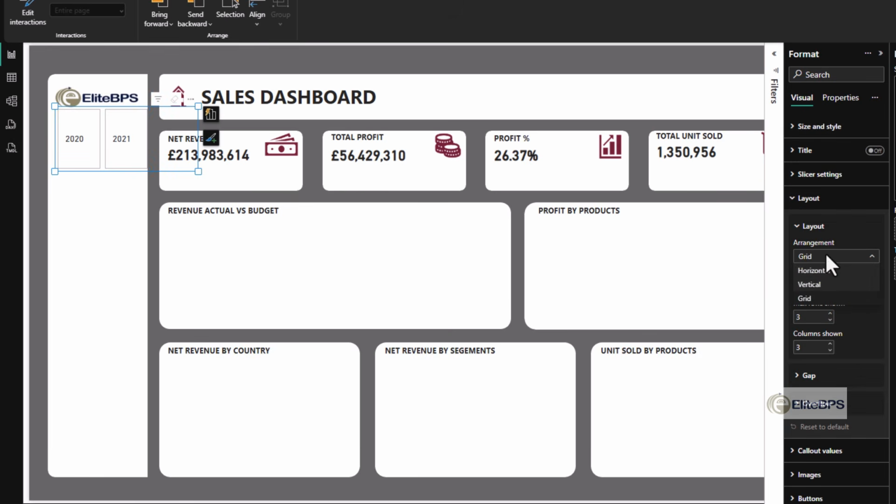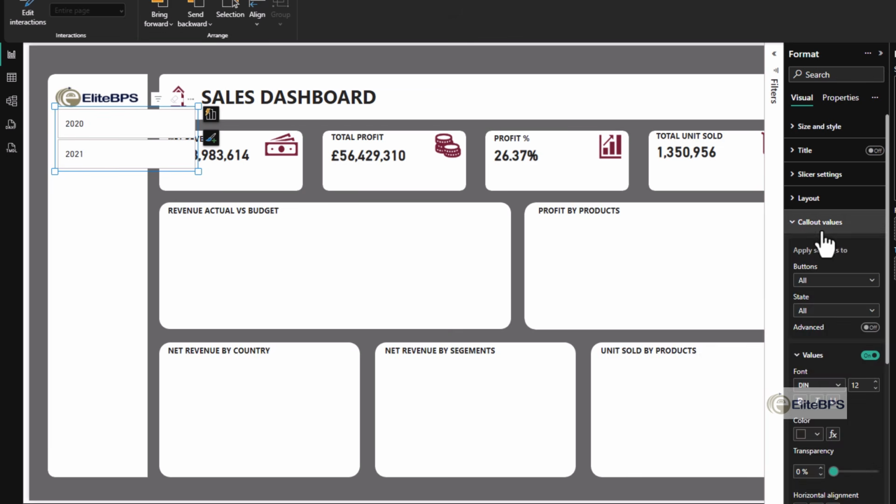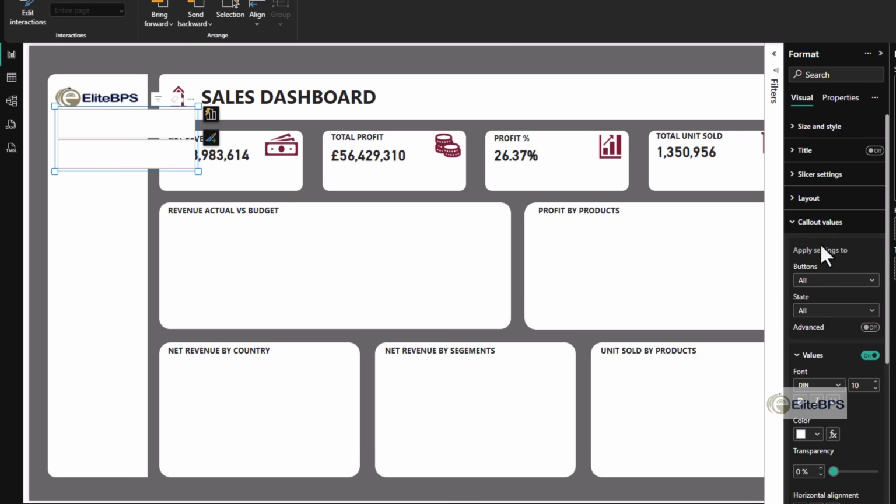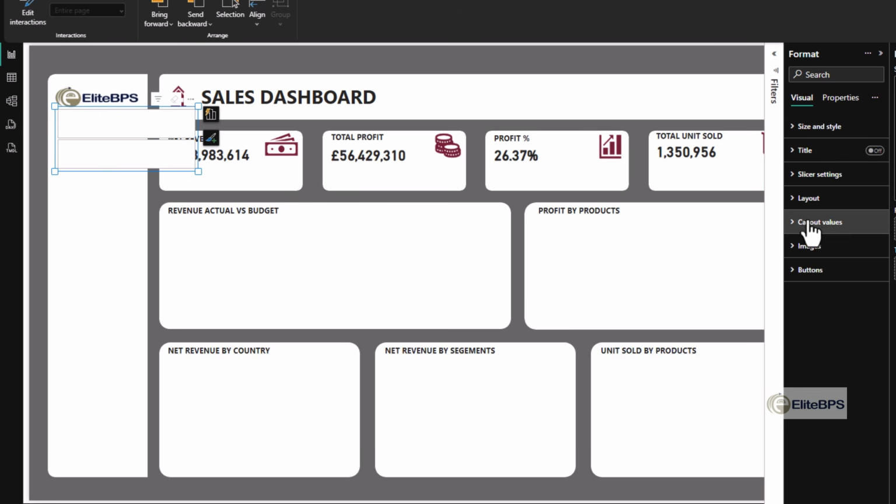We're going to change the arrangement to vertical. Maximum button should be 2. Then space between button, make it 2 as well. So maximum button is 2. Space between button is also 2. Let's go to the colored values and let's make this 10. Let's make the color white. I know we can't see anything, but that's fine.